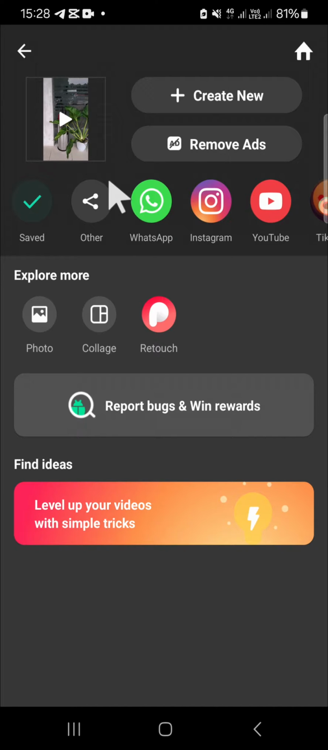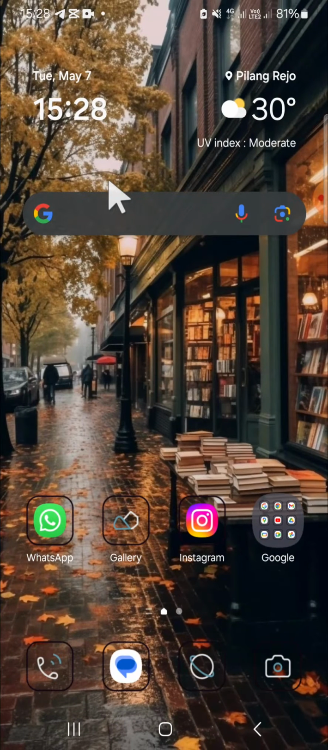Alright guys, and that's how we can export a video with 4K quality on InShot application.